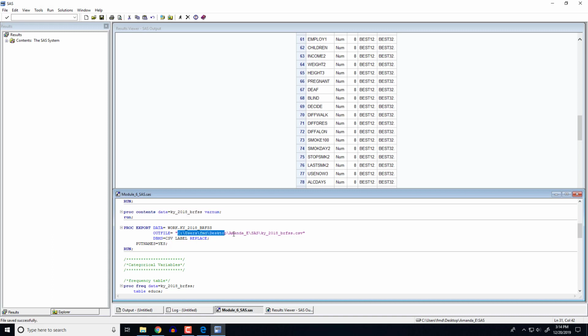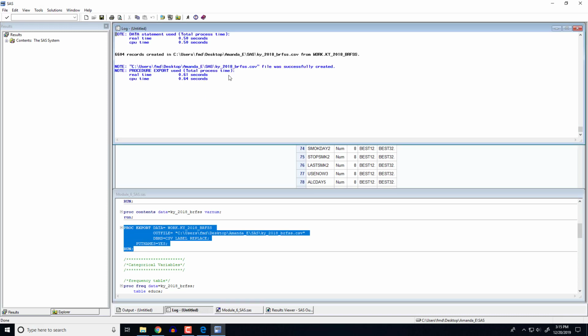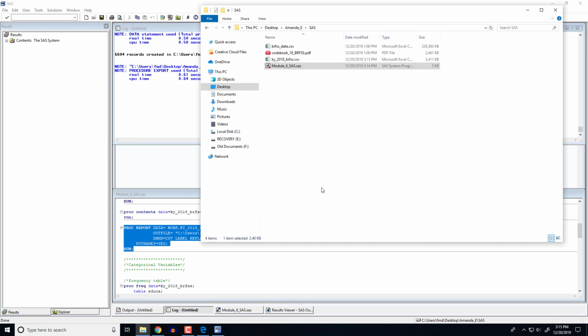And so notice I've given it that file path we had earlier, except now, and this is important, I've changed the file name. So the new file name is Kentucky 2018 brfss.csv. Do make sure you change that, otherwise it's going to overwrite your other file. So if we can run this, always check your log, things look good. And now if we go back to that folder on our computer, notice we've got a brand new CSV with that subsetted data. So we're going to have that file for later on in future modules.